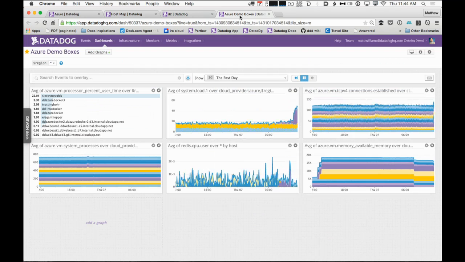You know, you can customize these dashboards to look however you like. This happens to be looking at VMs and Redis CPU across all my VMs as well as containers. You can customize this as much as you like.